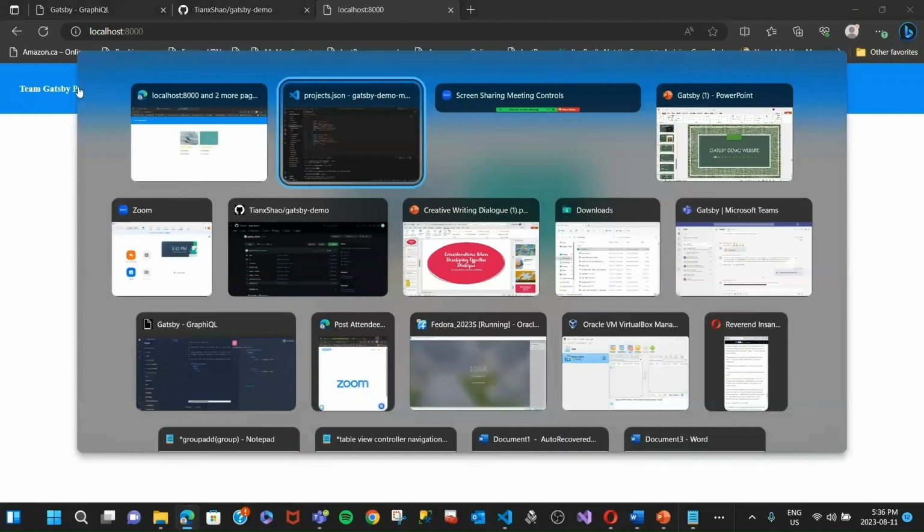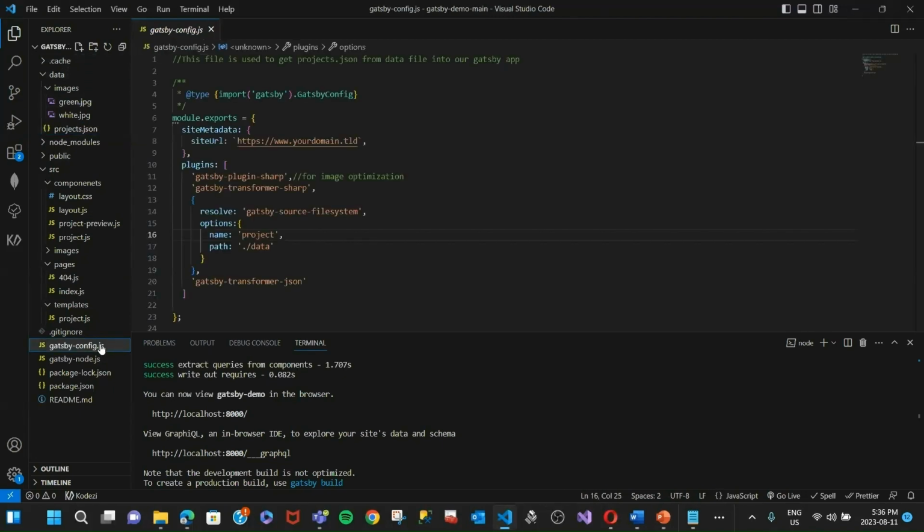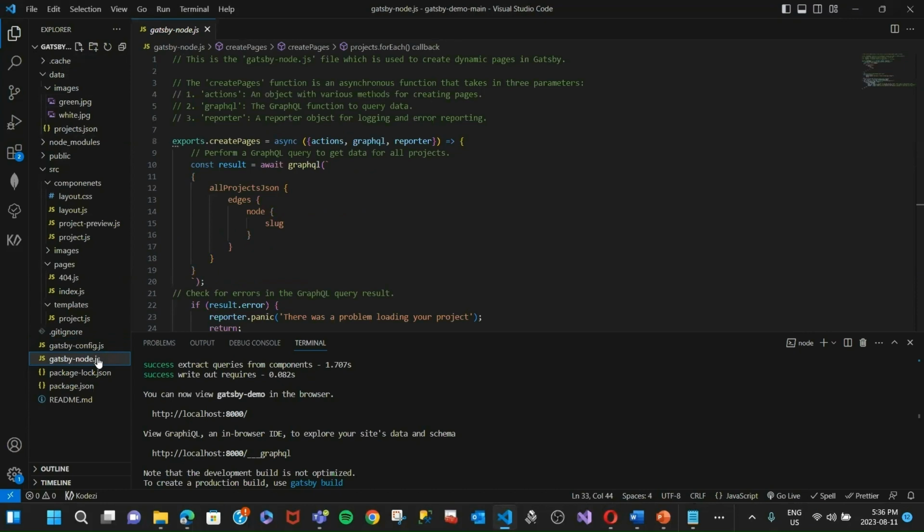Okay, now let's go back. Let me tell you what we are actually working with. These node_modules, public and cache folders, we don't need them. These are just system folders. What we're actually going to work with is the src files and gatsby-config.js, which you use to get data from the projects JSON file into our Gatsby app, and gatsby-node.js, which you use to create those dynamic pages, like you have seen when I click project 1 or project 2, the page opens.